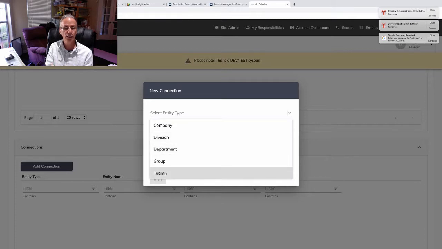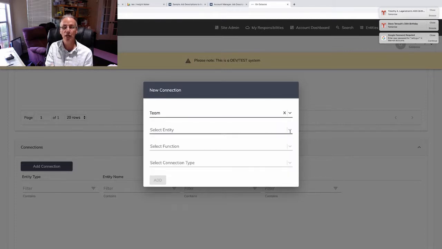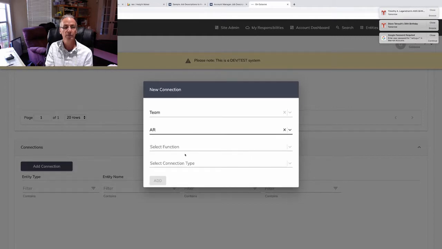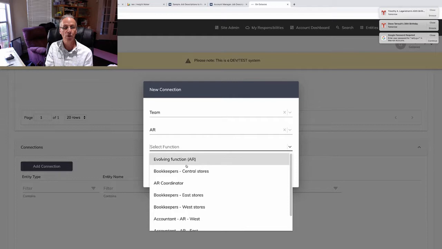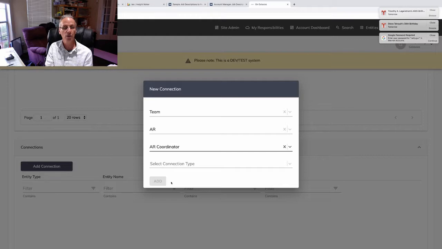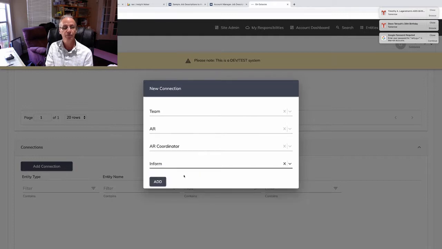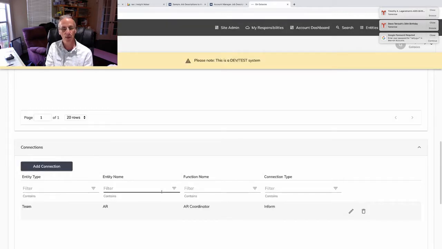It's not going to be realistic, but let's just do it. Let's look for a team. Let's say that every time I'm getting a new customer, I want to do something with AR. I want to let the AR coordinator know that I've started to engage with a new customer. Eventually, this customer is going to pay, and AR should be aware of it. So I'm just going to capture it because I want to inform it, and I'm adding it.